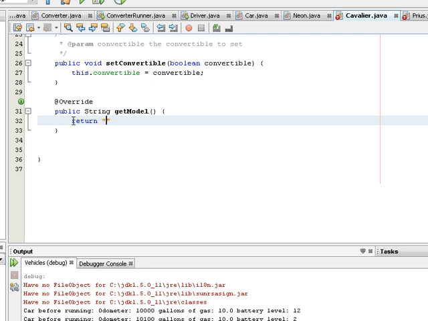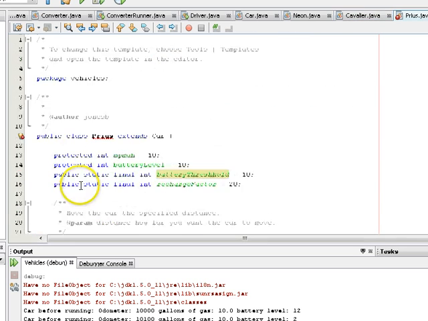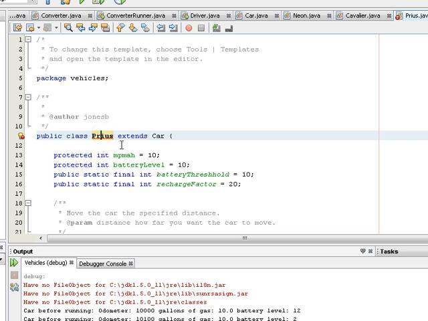return Chevrolet Cavalier. Okay, terminate with the semicolon. Okay, and now my Cavalier compiles. And now Prius. Okay, we'll do the same thing here. There's the bubble.